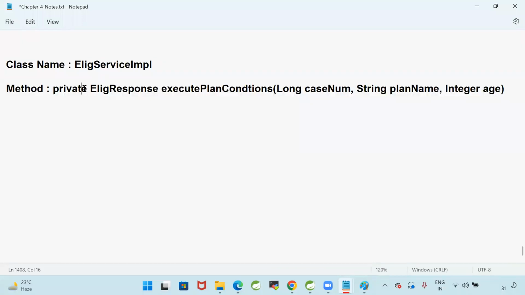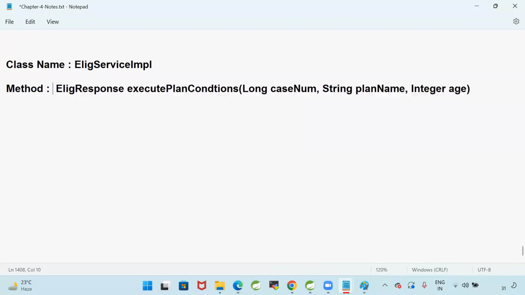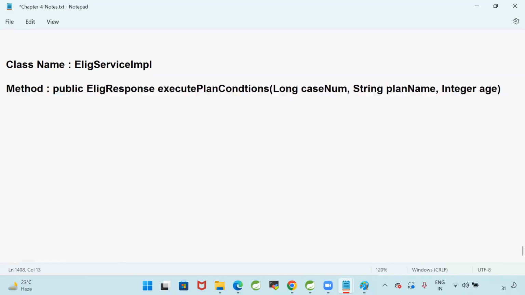You may assume that this is public. Yes, perfect. You should be able to call the method and you should store the method return value.